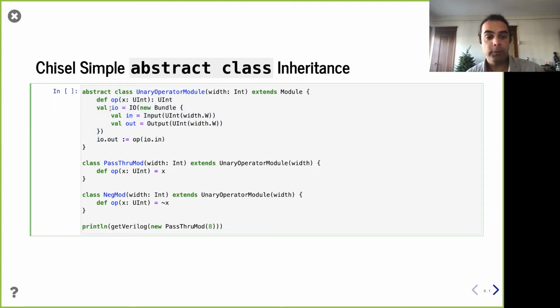So what are we doing? We're going to define this abstract class called UnaryOperatorModule. It's going to take in a width, and with that width, we set the input and output width. Really, it's going to take in a single input and produce a single output. And interestingly, we're going to have a function that takes in a UInt and produces a UInt, some sort of operation. We apply that function to the input and then connect that to the output.